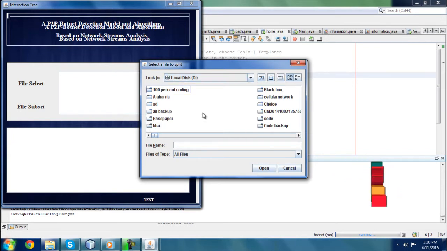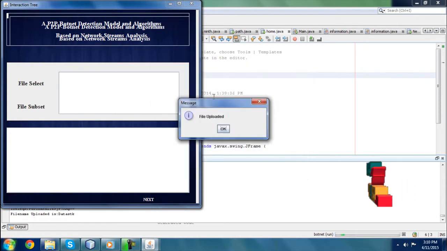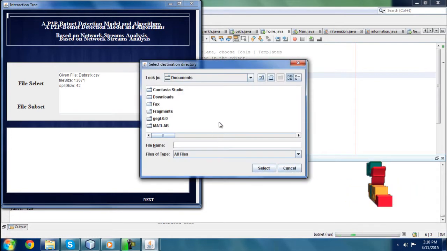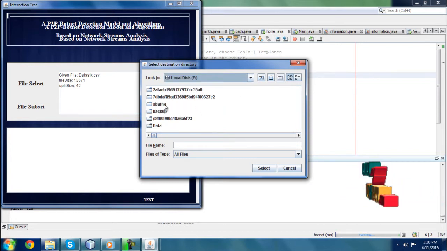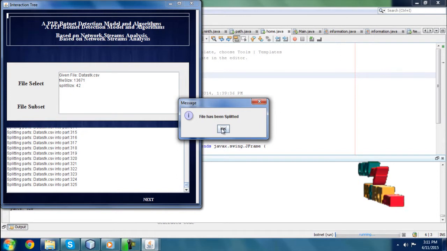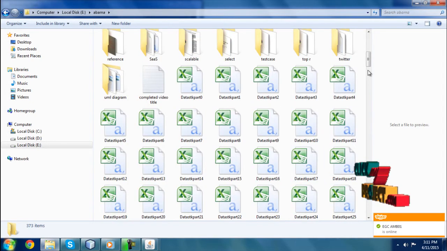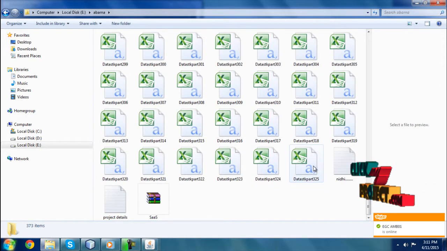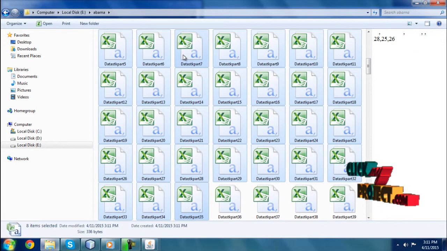Here I'm going to separate the data, that means I'm going to take any one of the data here, and for file separation, I'm going to separate into 42 parts, and I select the destination directory here, E colon Aparna. The file has been split in my system, E colon Aparna. Here the data is split from 0 to 325, 325 data parts split here.